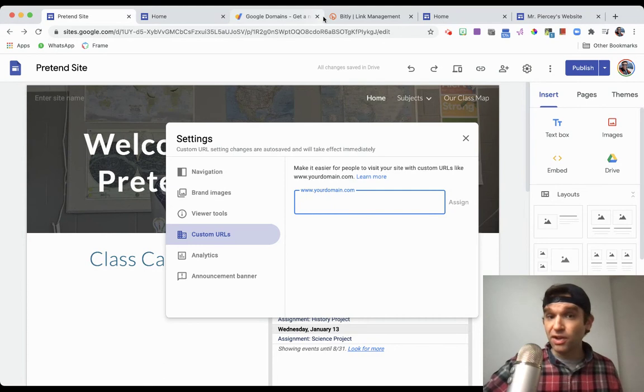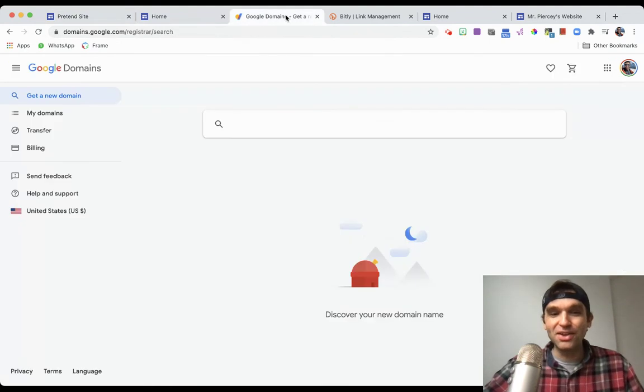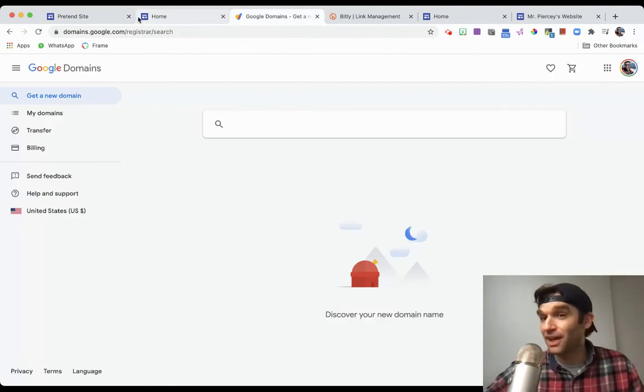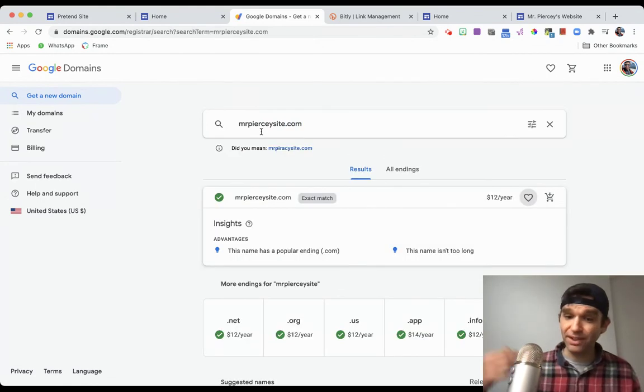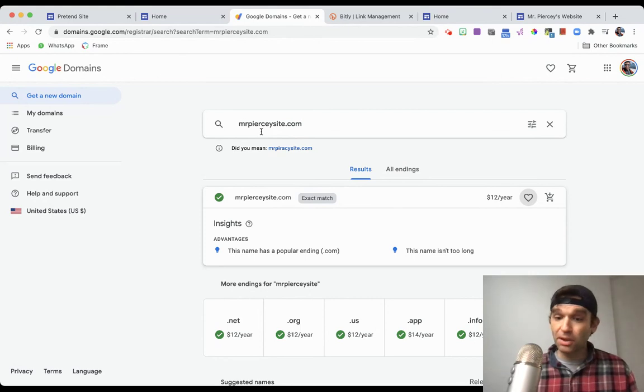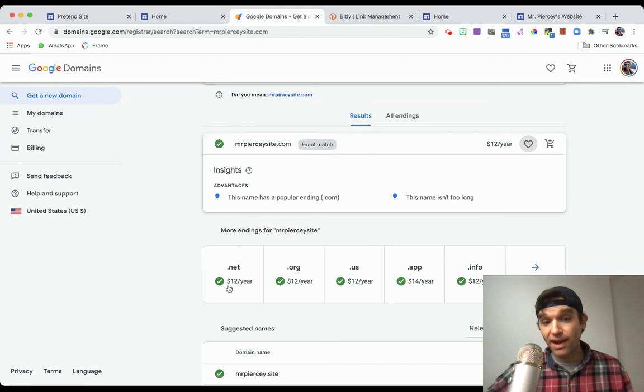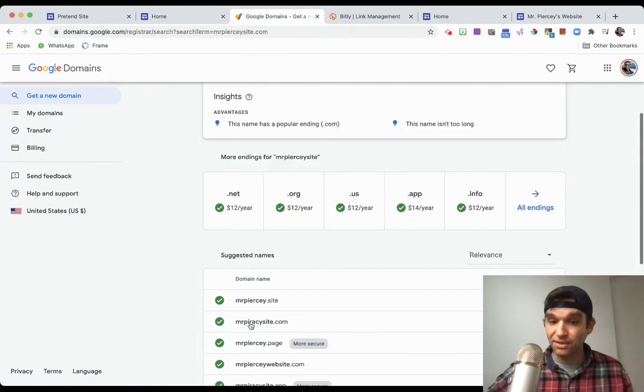So again, if you've never done it before, I can't walk you through the entire process, because I don't want to spend $10 or $12 just to make this YouTube video. But the site I usually use is Google Domains, domains.google.com. One of the first options you'll see when you go there is get a new domain. And literally all you have to do is type in the address you're looking for, maybe mrpearcysite.com, and press enter. It'll let you know if that one is available. And then down the bottom, it'll show you how much it'll cost.